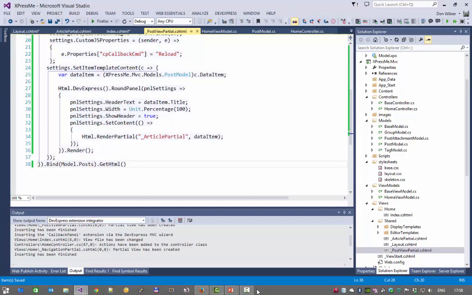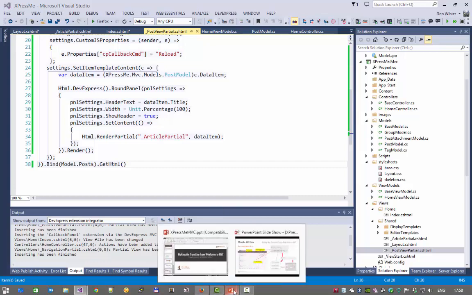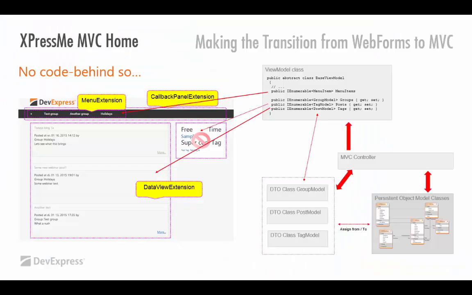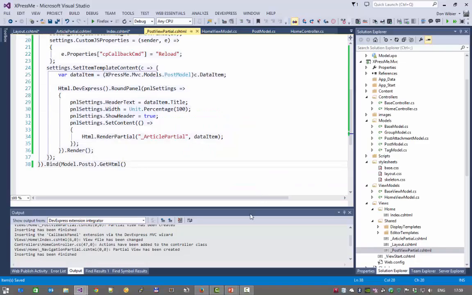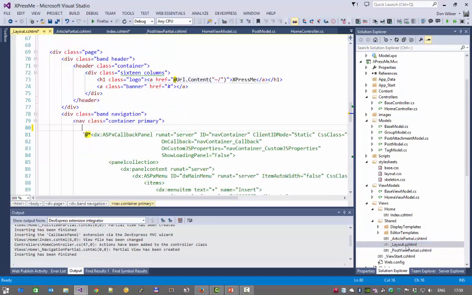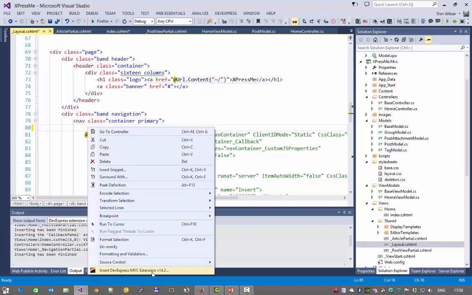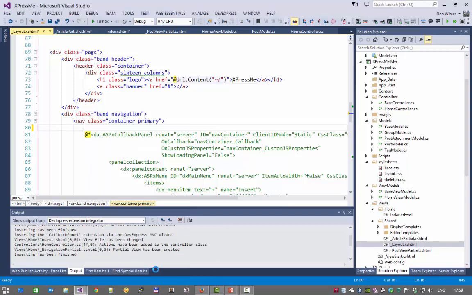The last thing I'm going to implement is the menu. And if we switch back to the PowerPoint slide, we'll see that we will need a callback panel extension, and inside the callback panel extension we'll render a menu extension. Let me go to the layout HTML file, because we will render it in there because it's necessary on every page. So on this spot, right where the callback panel comments are, I will right click and insert a DevExpress MVC extension.